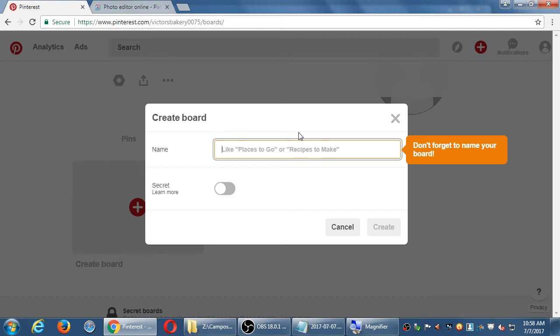But before I do that, notice the placeholder text. Name it like places to go, recipes to make. Notice it's using more of an active voice. The name of the board itself is a call to action, a CTA in marketing terms. Some words that entice you to do something, something that calls to you to take an action. It's not telling you call it cookies or, you know, real estate. It's telling you be active. Call to action. So, cookies to bake. Or fun cookies for kids. Or, you know, some way to explain what the board is or what they can get out of it for following you.